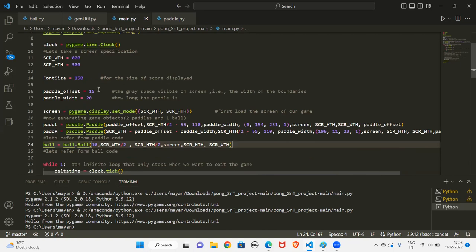If you're wondering what is paddle offset, we have created a limitation on movement of the paddle. First, it will move only upward and downward. Also, we have created a separation between the screen and the paddle so that we can experience the gaming in full effect. And this is the paddle width, that is the horizontal length of the paddle.